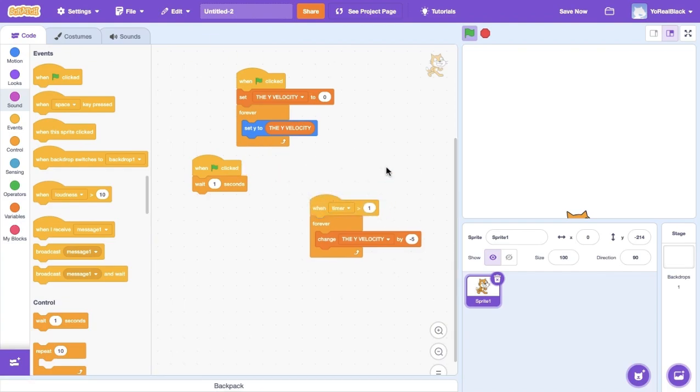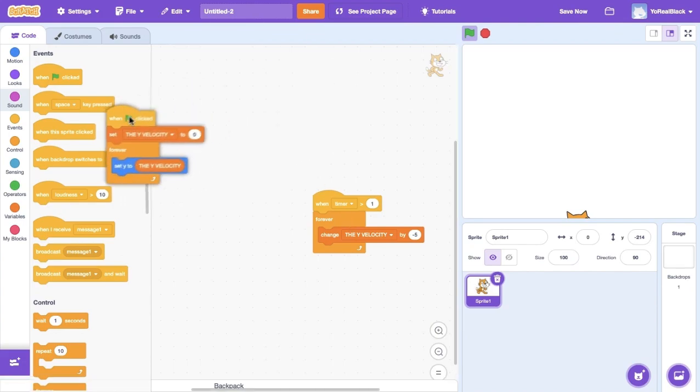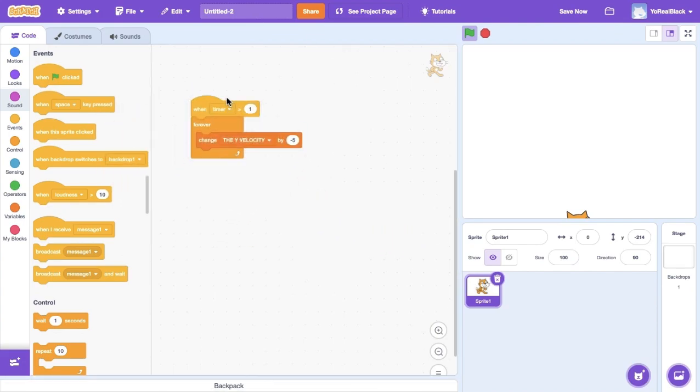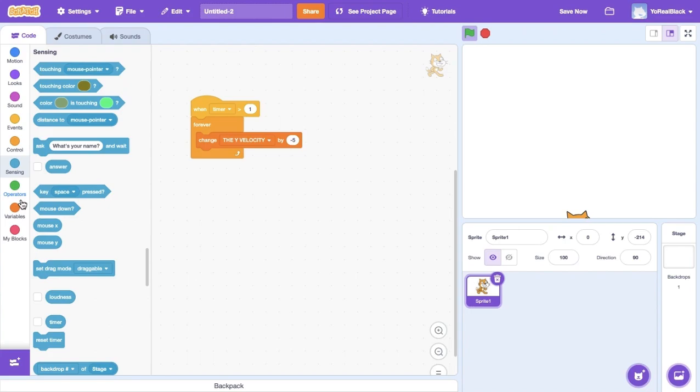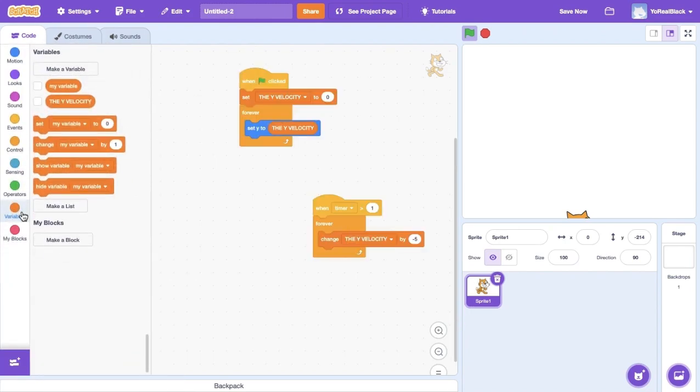So when the timer is set to 1, you see 1 second went by before it started to continue. It pauses for 1 second and then it executes the script of decreasing the y velocity. So you can get an idea of what this means.